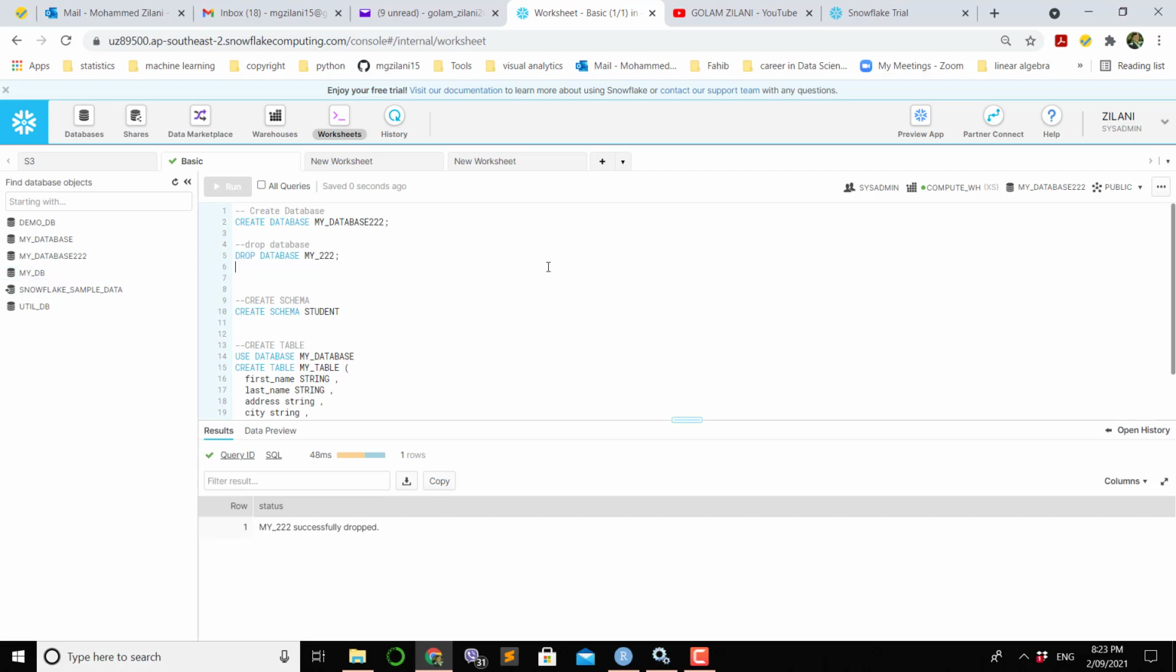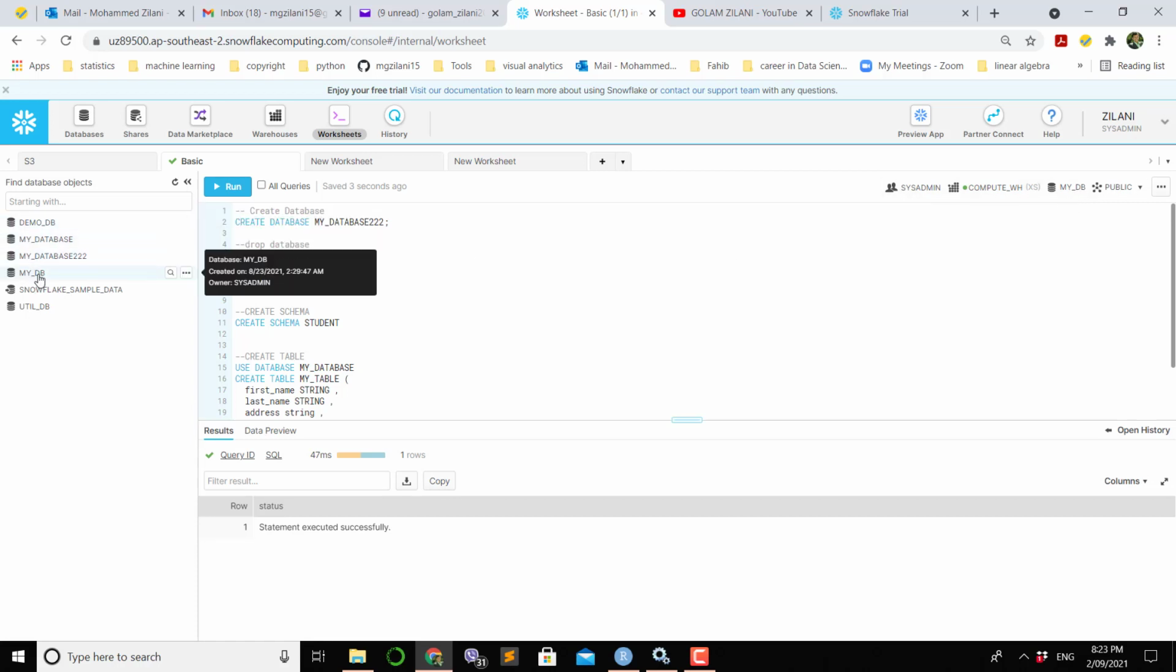So what you have to do is write down use MyDB, my underscore DB. If you run this line, you will see that before it was something else, but now it is my underscore DB. So this database is ready for us to be used. This is how you can select any database.